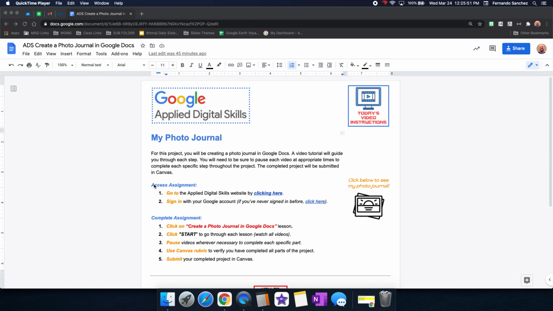So, to access the assignment, you're going to go to the Applied Digital Skills website by simply clicking right here and sign in with your Google account. We've already been through that in a previous lesson, how to create your Google account, but if you've never signed in before, you were absent or something, click here for the instructions on how to create your account.